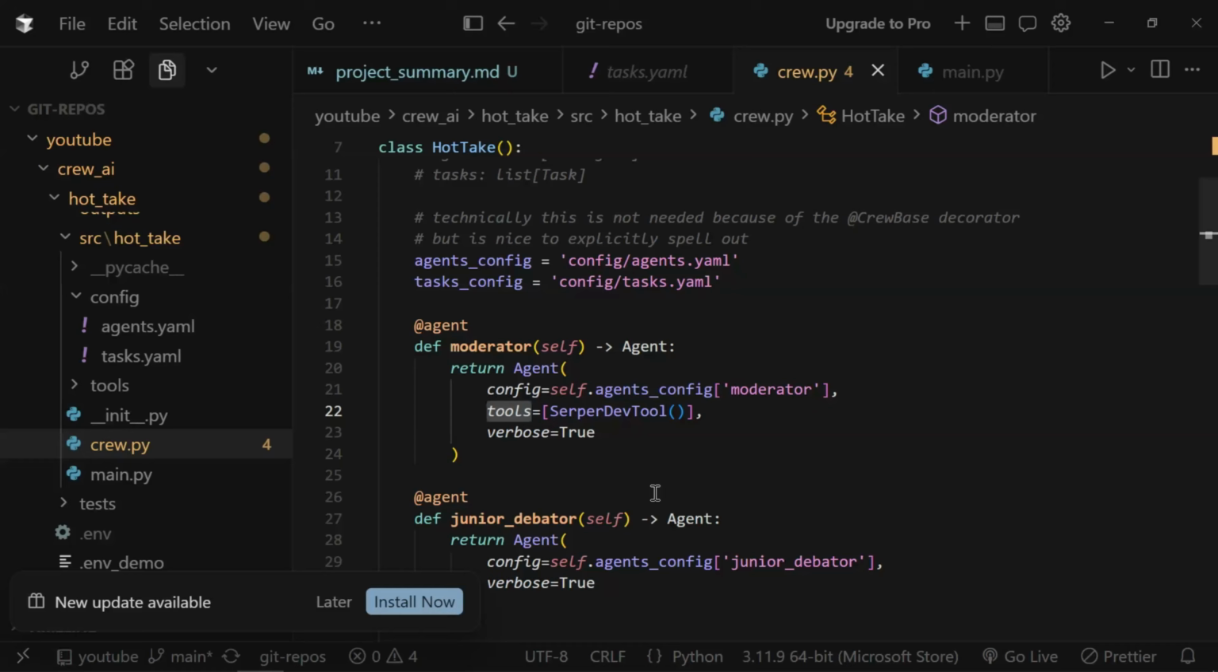Then an optional parameter is tools. If you want your agent to have access to any tools, this is where you define it here. You just provide your list of tools. We're going to use Serper Dev Tool, which if you don't know, is just a tool that's used for Google search. So it allows our agent to go out on the web and do Google searches. And we said we wanted it to be able to search for recent sports topics. So we are providing it the ability to do that through this tool.